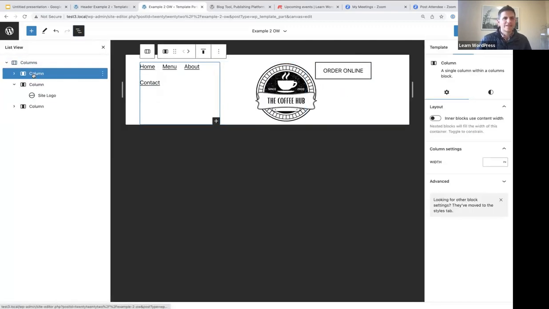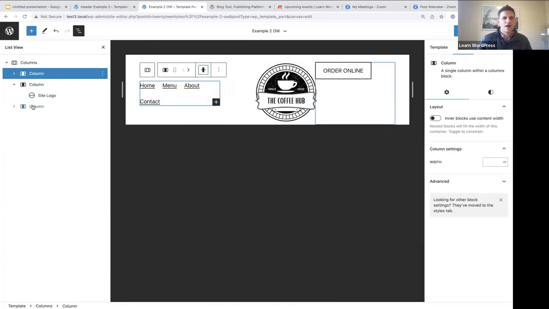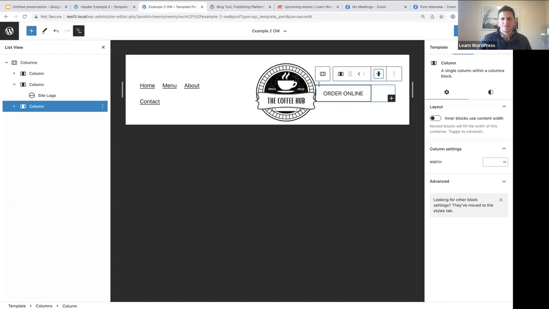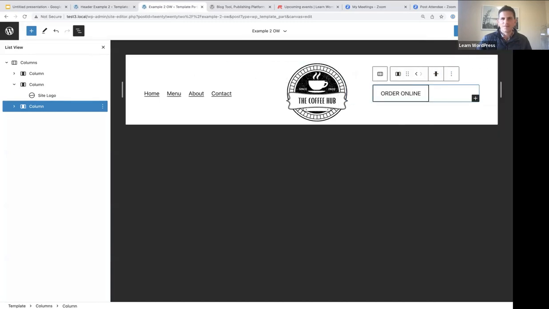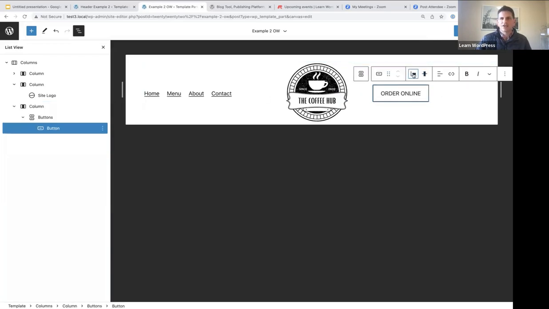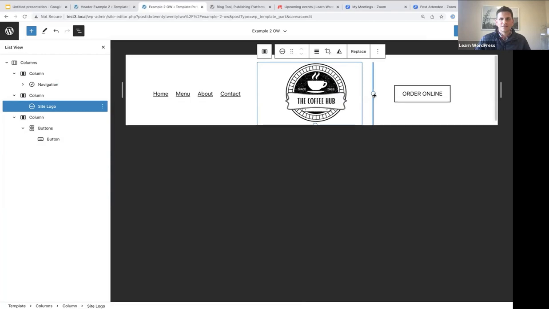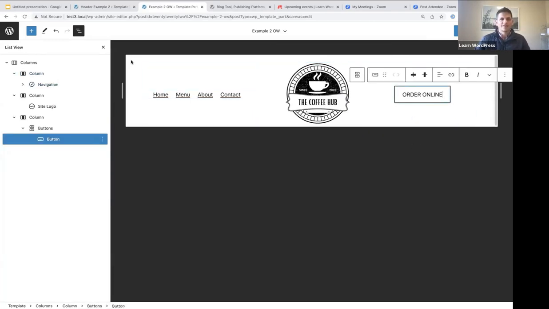Now, if we open up our list view and we select the left column, there's an option that says you can change the vertical alignment. So we want this to be in the middle, as well as the right column. And we can actually even change the alignment to say we want that to be center of that column. And we want the navigation menu to be center as well. All right, so that's the first part.